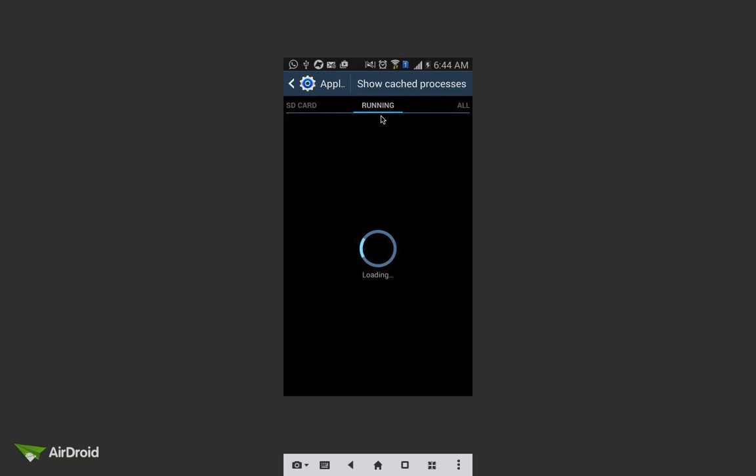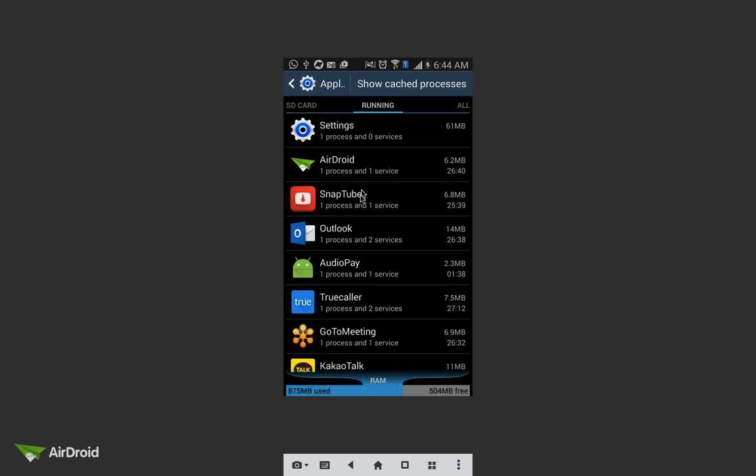Current running applications. See here, all these are services. The Settings application is running one process and one service. Snaptube has one process and two services running. These audio ones are the application we created, right? Audio plays our application. So here, one service is running. This service was started 2 minutes back.